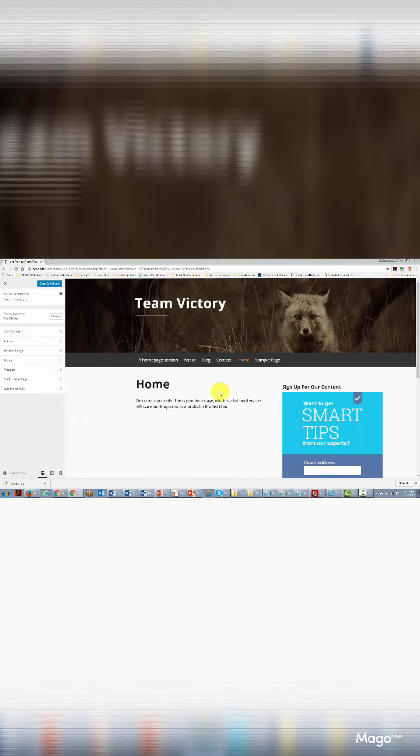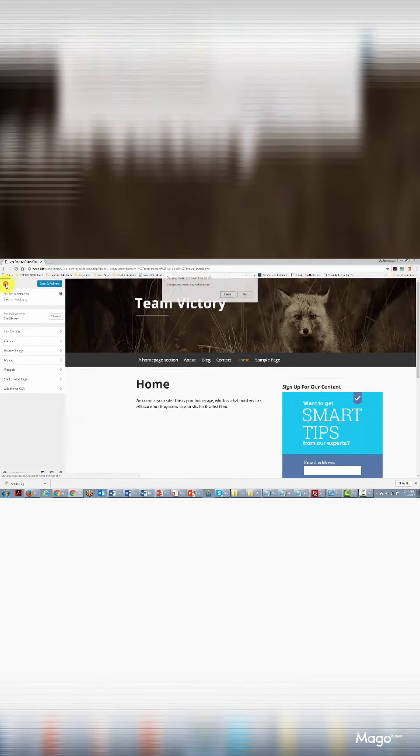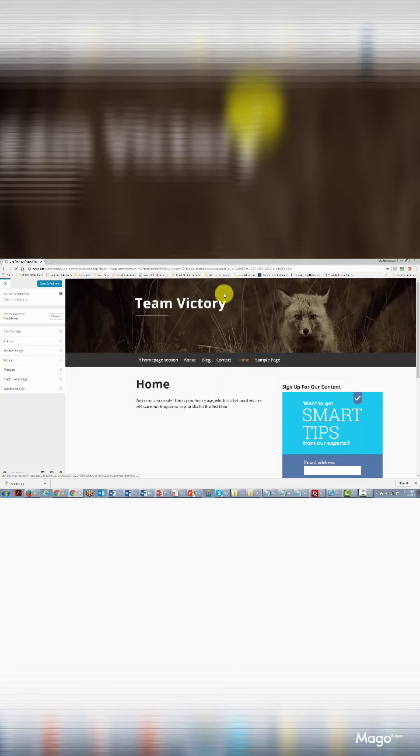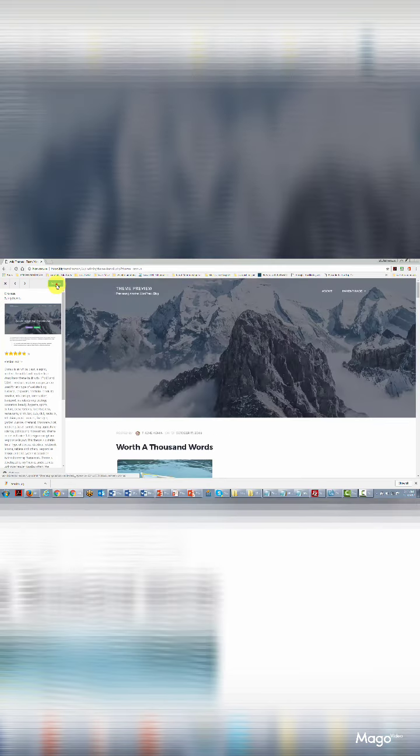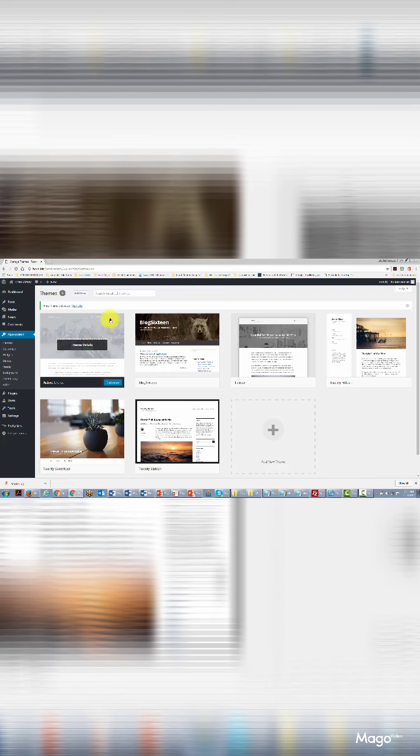We can preview the site and see what it's going to look like. We can leave it. That'll take us back to the theming area, and we can try another one. And we can install, and then we can preview, and we can see if we like it or not. If we like it, we can choose to activate it. Now you'll notice that our 2017 theme is no longer active, but this is our theme now.